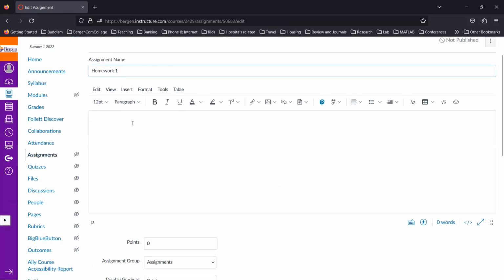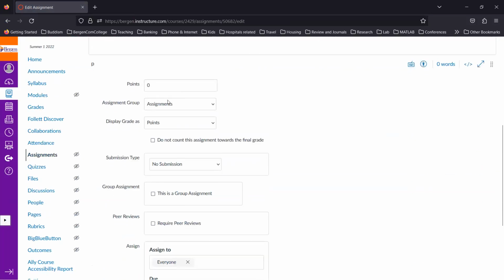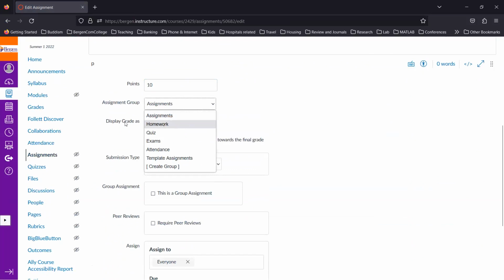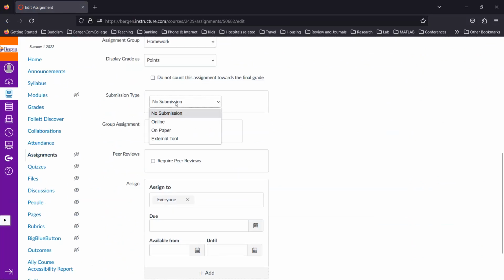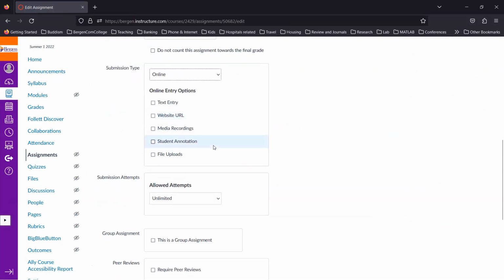Now I'm editing homework 1. You can fill in all the details here, and we'll grade this maybe out of 10. Now you can see I have the freedom to change that assignment into the right category. The right category is homework, so we'll put it into homework. Show as points. Then the submission type. Let's say this is an online homework. It's an online assignment, and the student has to write everything and then upload the file.